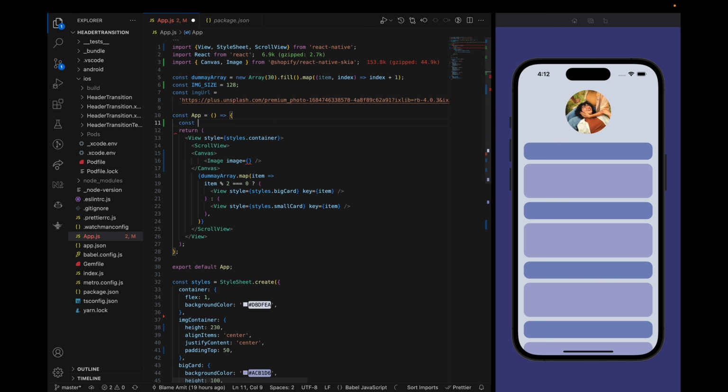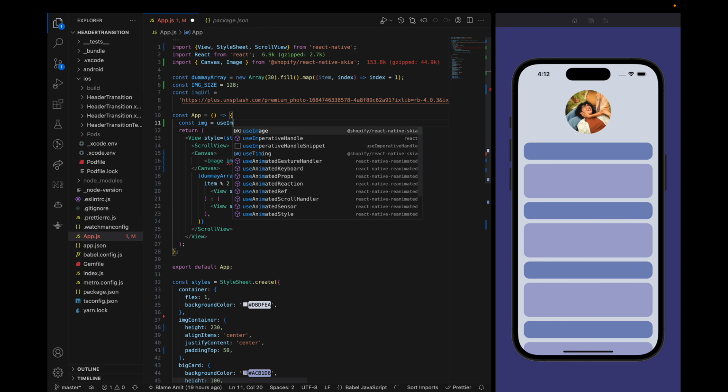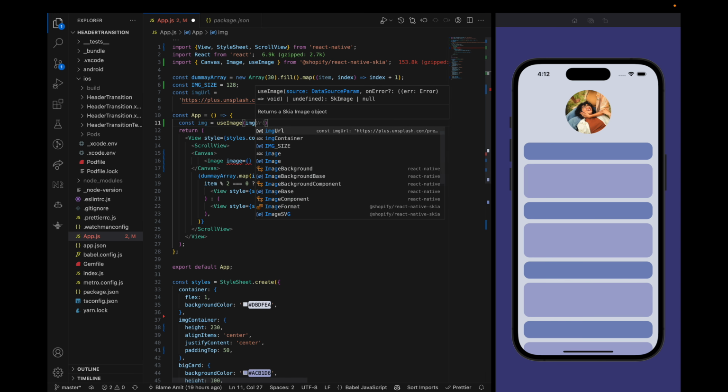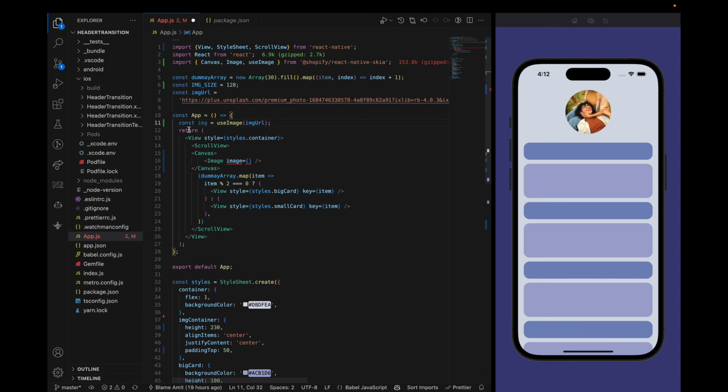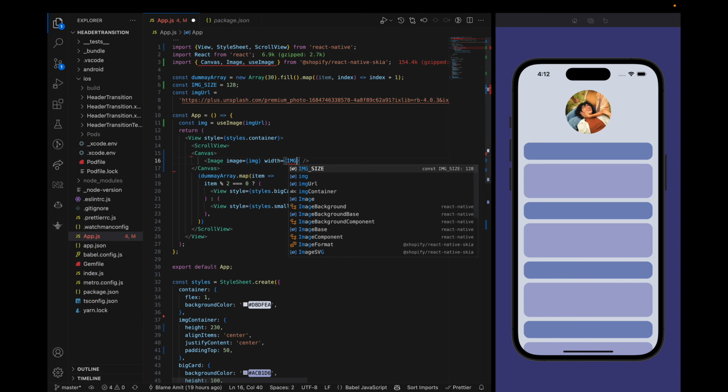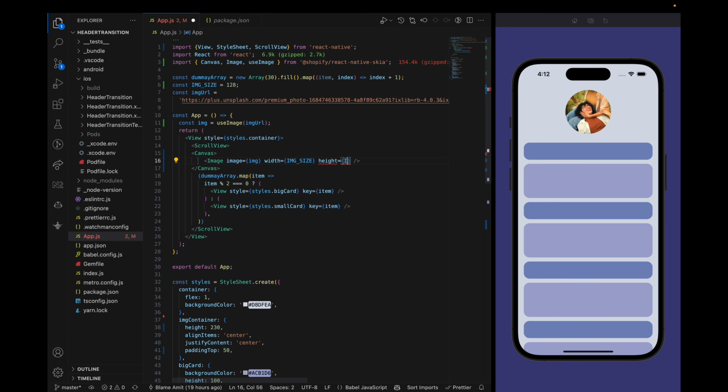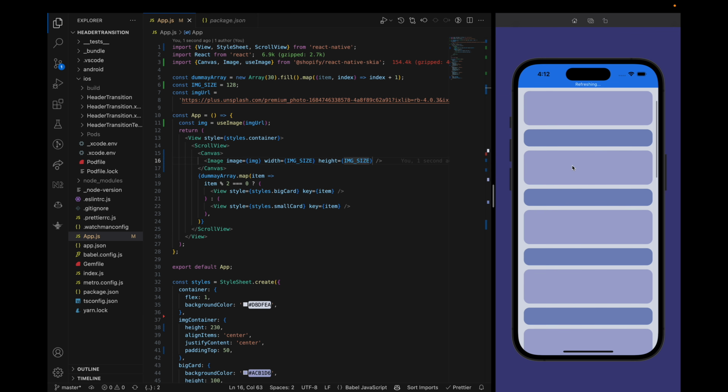We can create that by const image is equal to useImage. If we pass the image URL into this hook, then we can get the canvas image object, and we can pass it here. And also we need to define the width of this image. So the width of this image is imageSize, like 128, and then we will set the height, imageSize.